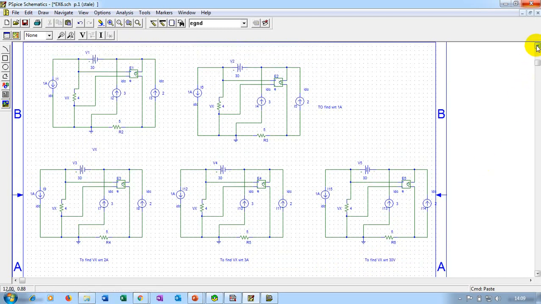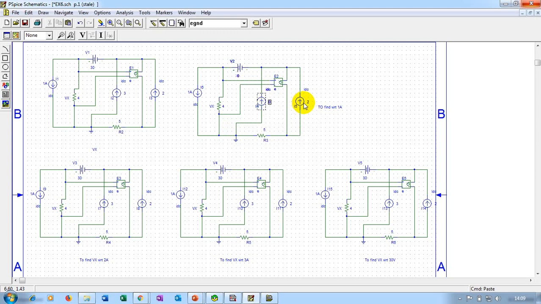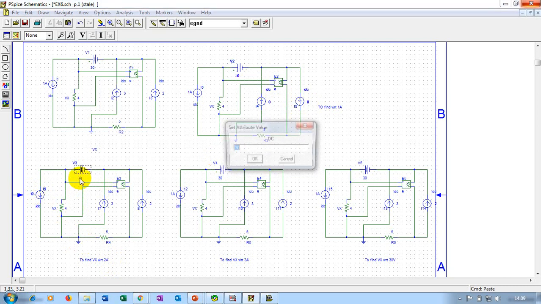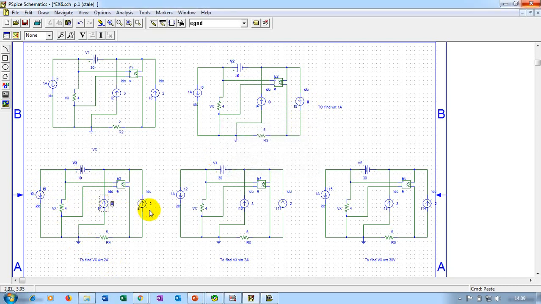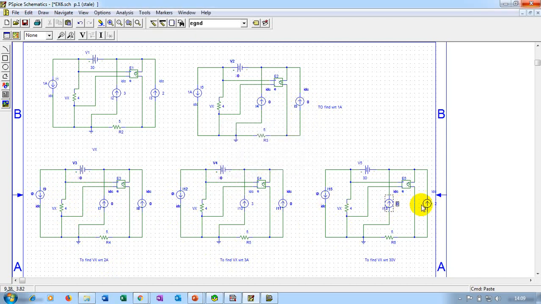Right? So how do we eliminate? I'm solving with respect to 1 ampere. Just revalue this 30 to 0, current to 0, this current also to 0. And I'm solving with respect to 2 amperes. Apart from 2 amperes, the rest of all active elements have to be replaced with 0. And I'm solving with 3 amperes, 1 amp is 0, 30 volt is 0, 2 amp is 0. With respect to 30 volt, 1 amp is 0, 3 amp is 0, 2 amp is 0. Right? So now I will save the file.